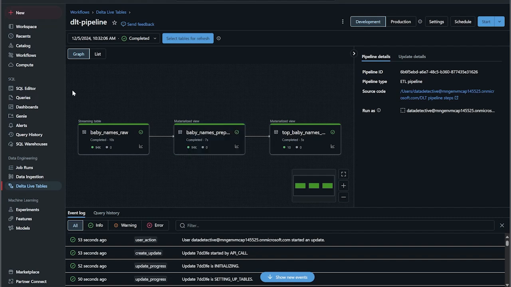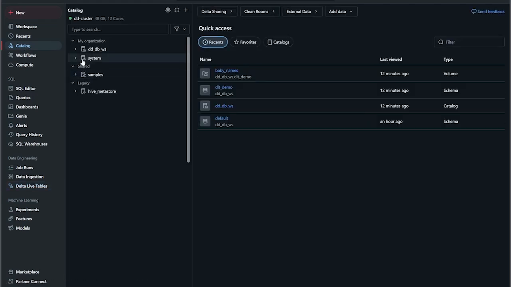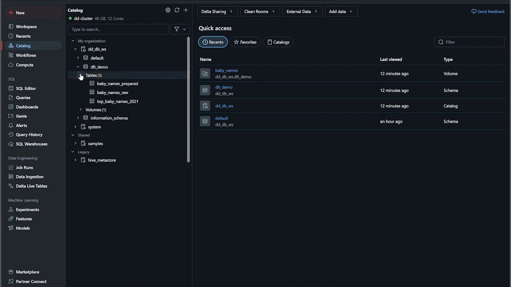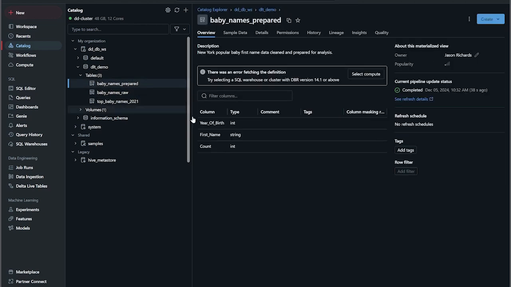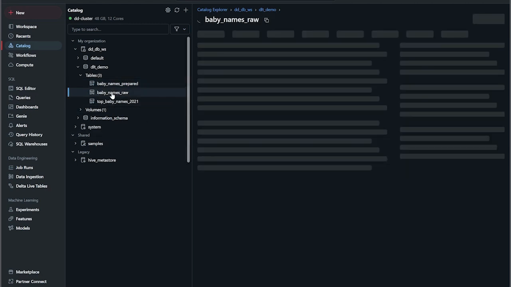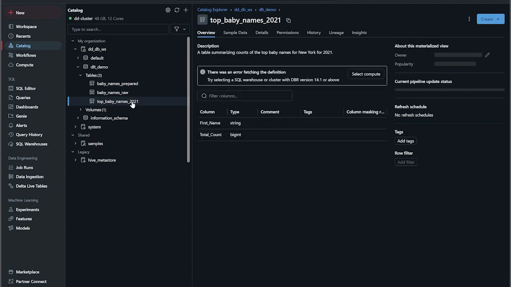It looks like it created it, so let's take a look. Let's validate our work. We'll go back into the catalog. Now in my schema, in this volume, you can see that there are 3 tables in here. So I have my baby names prepared, I have my raw, and I have my top baby name. If I look at this, I should be able to at least see the general schema objects associated with this.